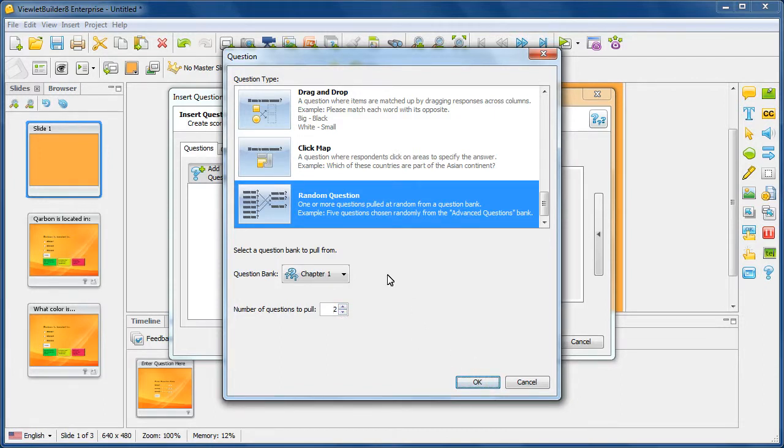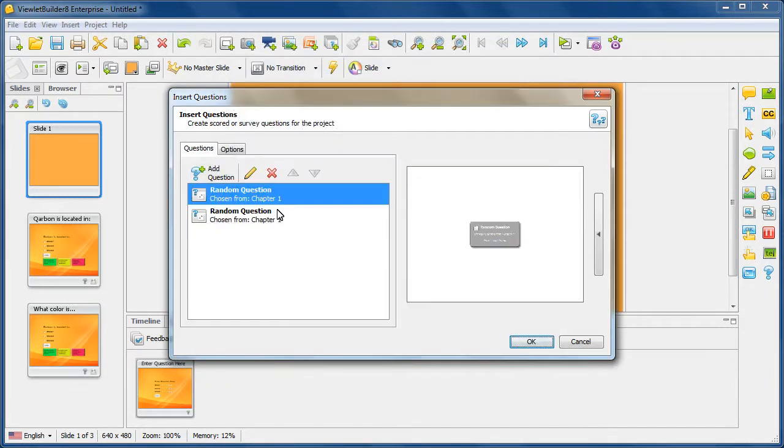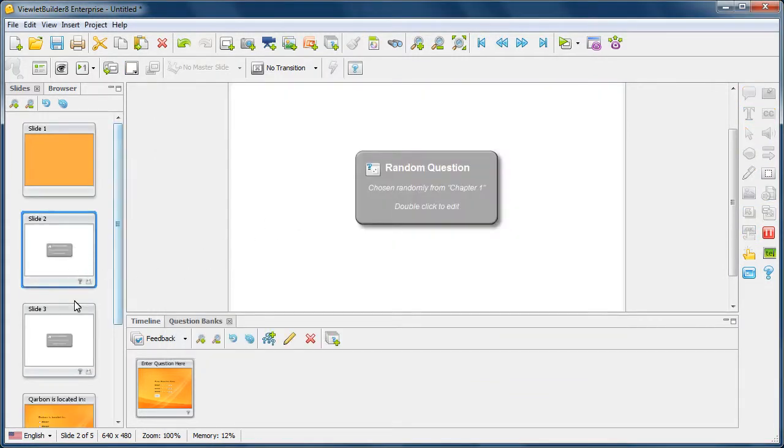Click OK, and then it will add the random question slides, one for each question that it will pull from the selected bank, to the list. Click OK, and the random question slides are set here. And you can actually have different random question slides to pull from different banks. You don't have to pull from the same bank with these.